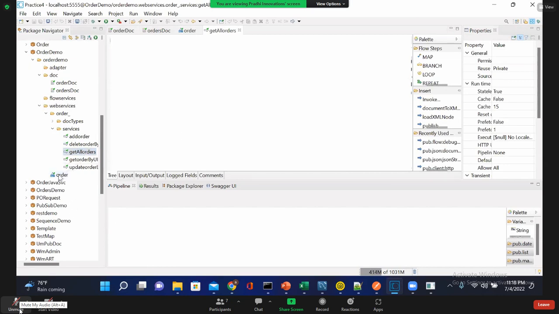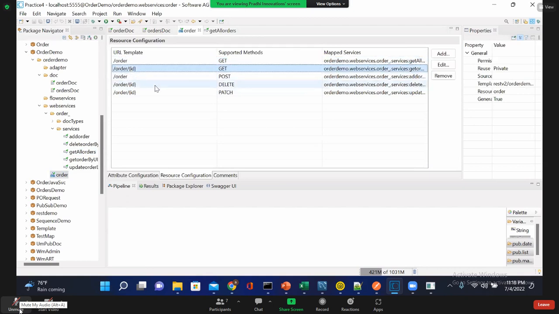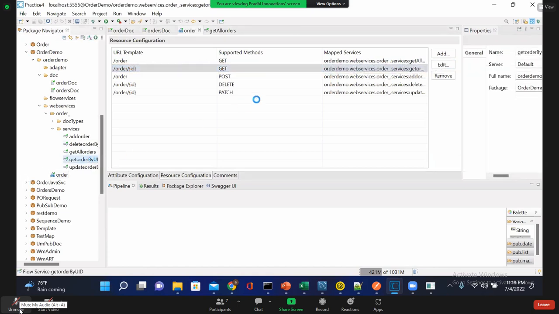Are you getting? Yes, sir. So suppose a URL is coming like this: /order/{id}, so it will be replaced with 123. And the get method calls getOrderByUID. So that means this one will be executed.